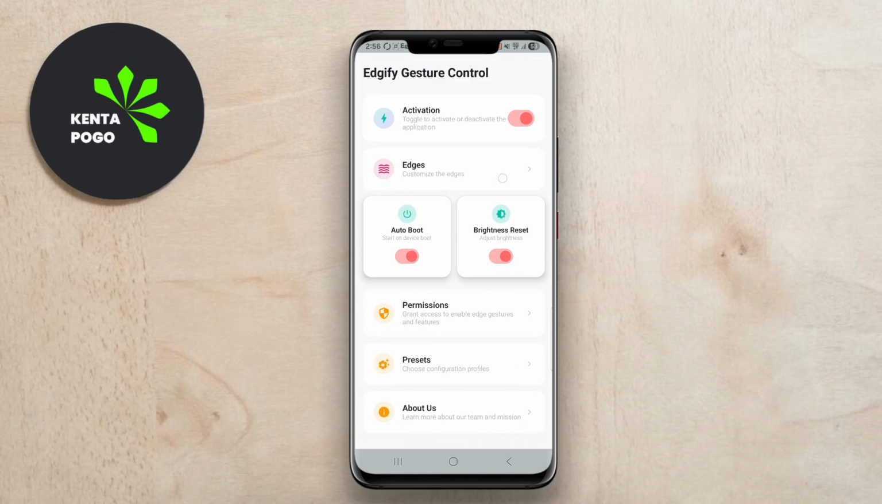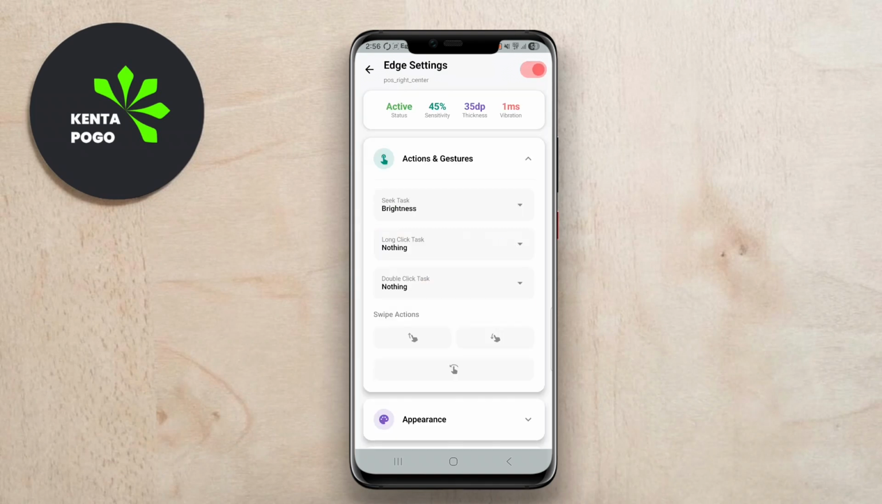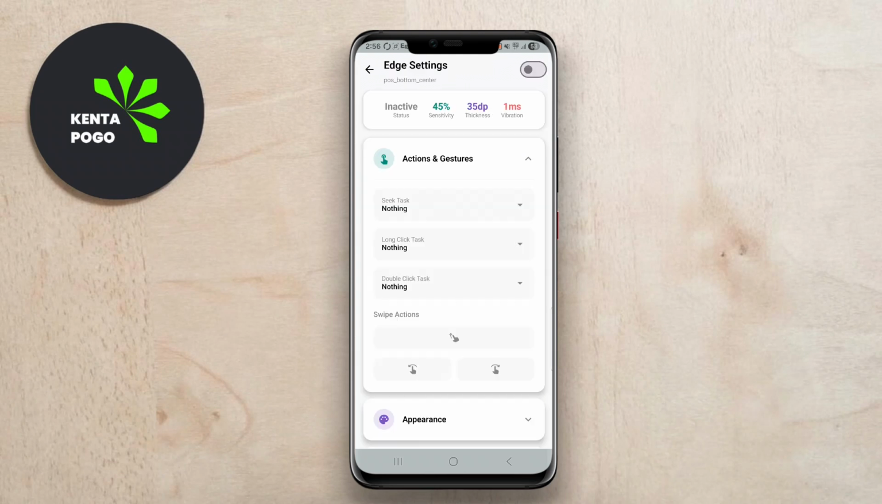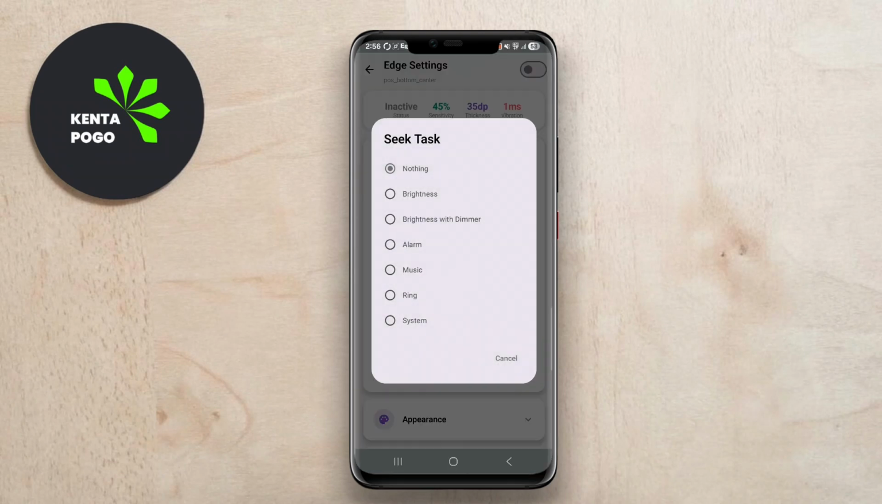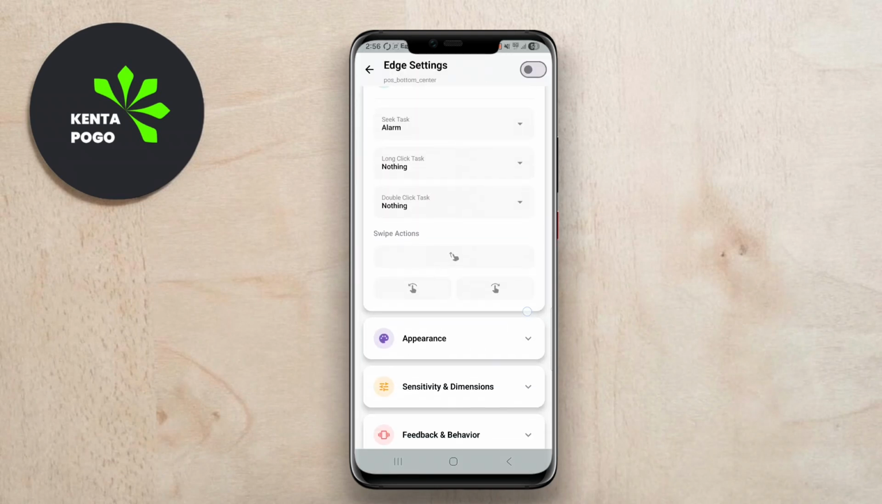With its sleek design, Edgify offers an intuitive interface that makes it easy to set up and customize gestures according to individual preferences. The app also ensures performance efficiency by running in the background and minimizing battery consumption. For users looking to maximize their device's potential and improve accessibility, Edgify is a fantastic option.